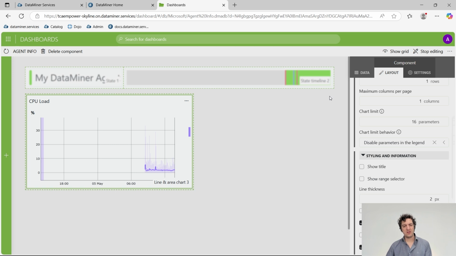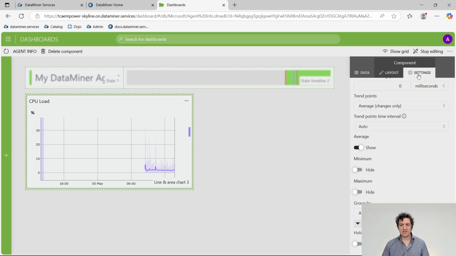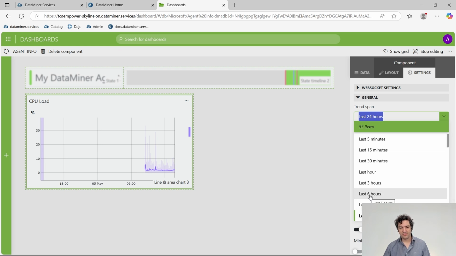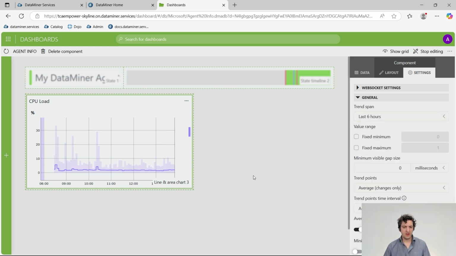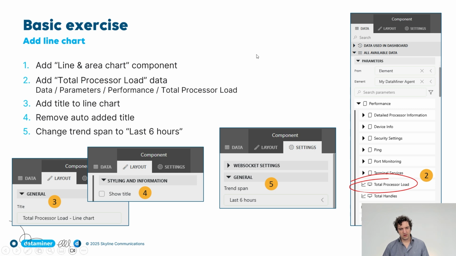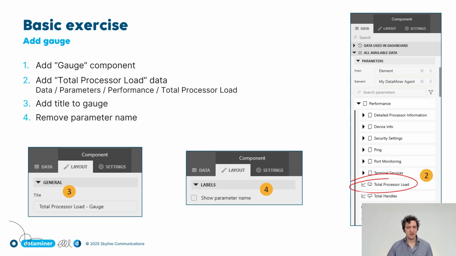Another thing I want to do, and for that I need to go to the settings tab, is change my default trending time span to last 6 hours. This way I only see the data I have from the last 6 hours, which means, given that my DataMiner system is not that old yet, it now gives a nicer graph. Right, so again, feel free to pause, and when we're done, we can continue to the next exercise.